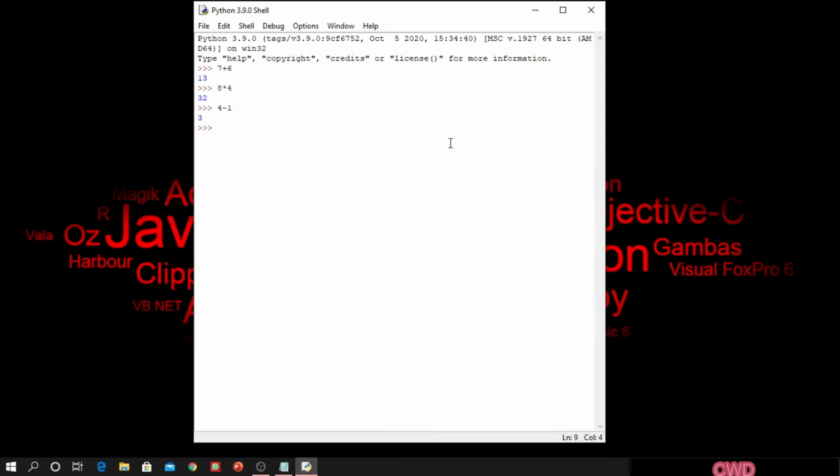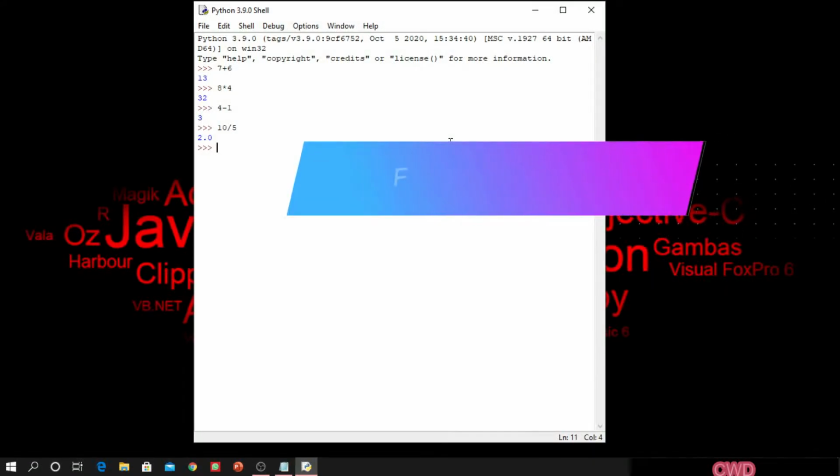So let's divide two numbers. Let's divide 10 by 5. But you can see something here. The integer value is not there. It's a floating value. It is giving me the answer in decimals.